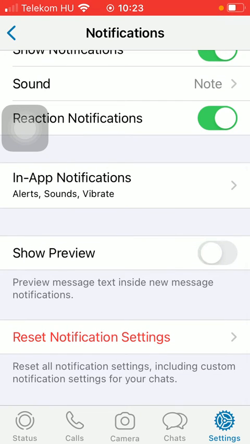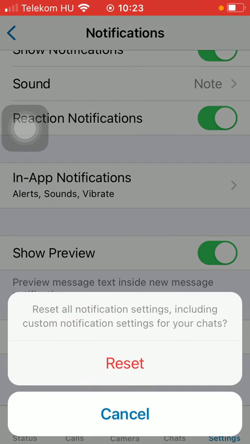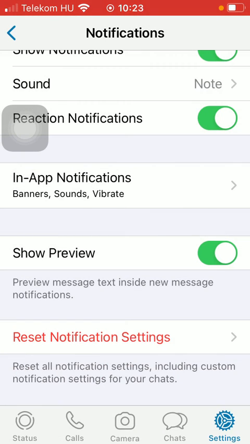There is the show preview function, preview message text inside new message notifications. As you can see, there's a description of this function. However, if you want to reset these notification settings to the default options, click on Reset Notification Settings down below and click on Reset. So now the functions have been updated.